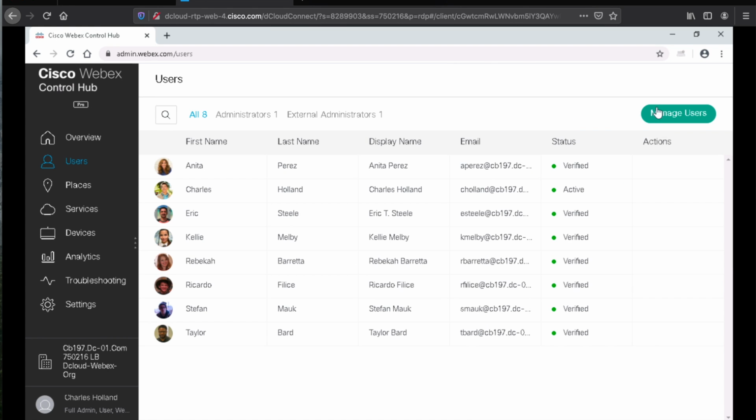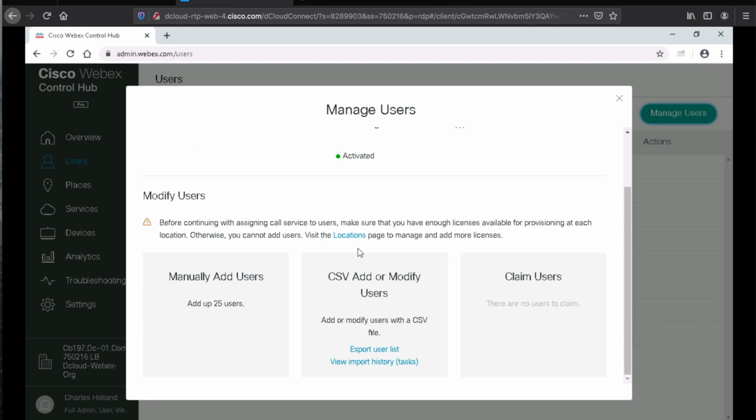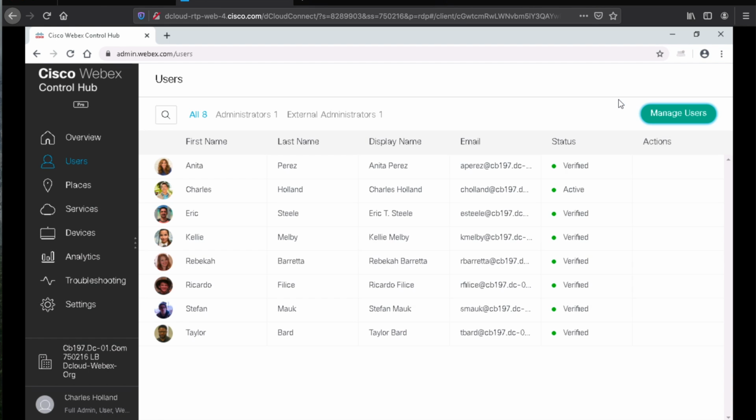So that's it. Now, if you did want to do a CSV file, you could come down to CSV file, add or modify users, export the user list, modify it, upload it back into the Webex Control Hub, and then it would apply that template to all of your different users. Okay. So that's it for chapter or lesson 2.